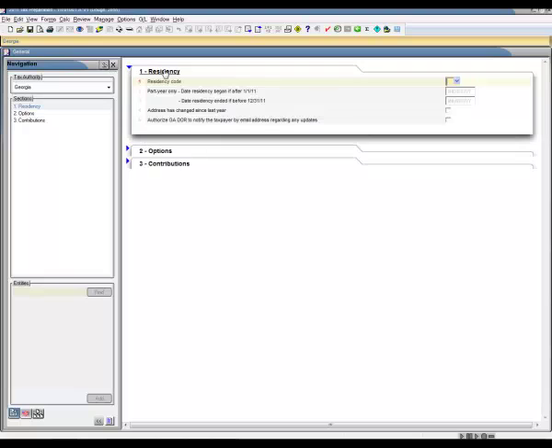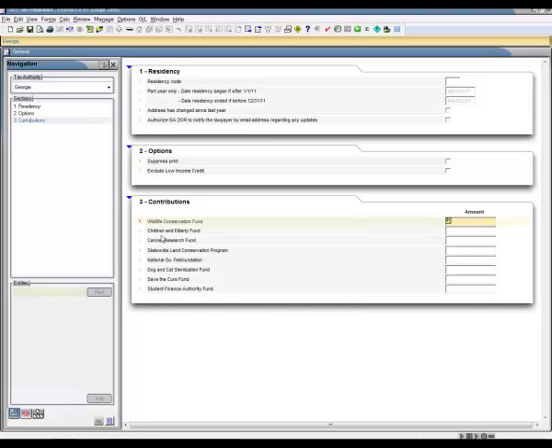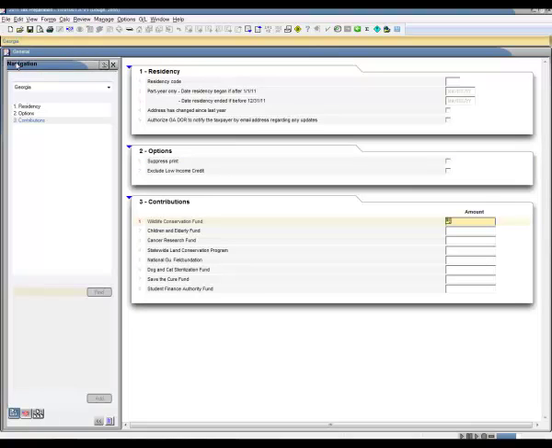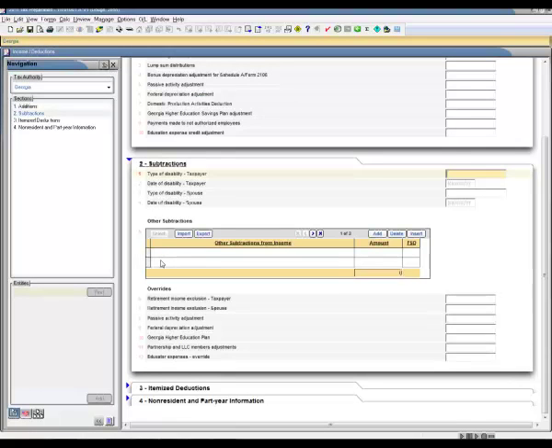Under residency, you'll see a residency code for non-resident or part-year resident, as well as various other input boxes. If we go back to Georgia, go under income and deductions, we have additions or subtractions that are specific to the state of Georgia.